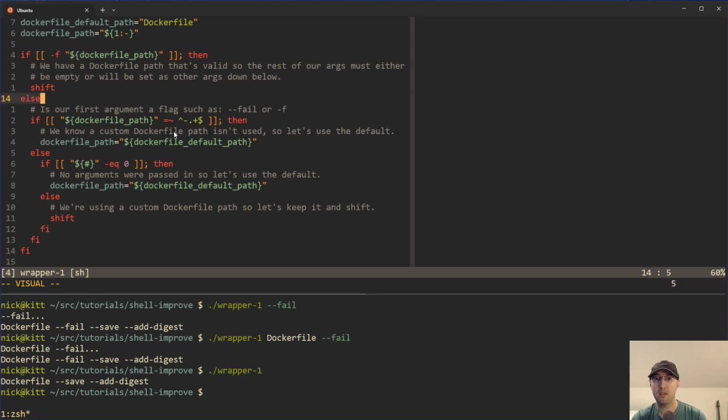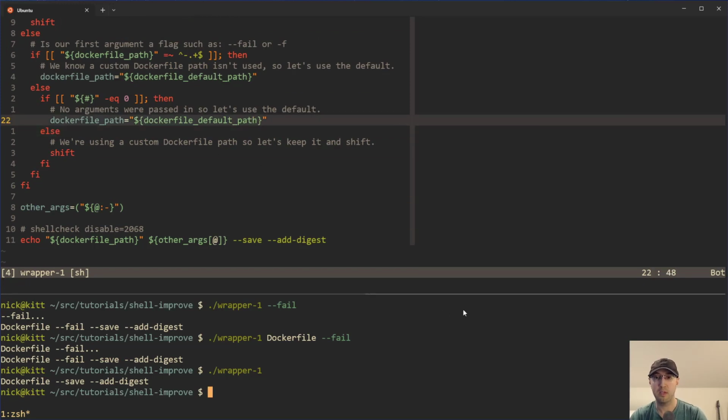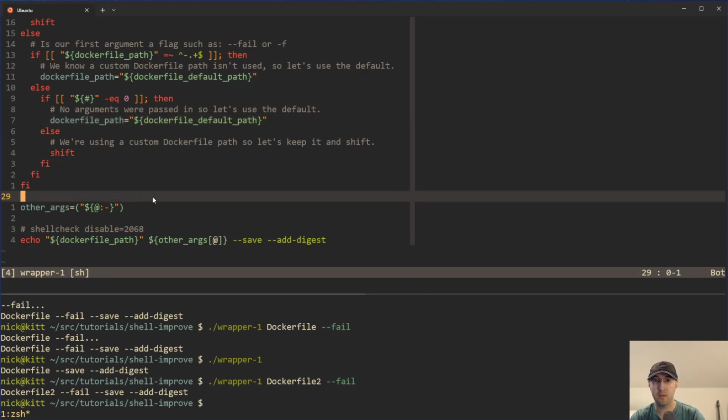But yeah, in this case, this is going to fail. It's going to be the else condition. We know that the arguments are equal to 0 in this case. So yeah, now the Dockerfile path, let's default to the Dockerfile. And that's how we end up with Dockerfile down here being set. Otherwise, we shift it out because we know that it was an actual flag. We know we're actually using a custom Dockerfile there. So yeah, anyways, we just shift it in the end. So we end up using the custom Dockerfile value there, which would be Dockerfile2 or whatever you want. And that basically gives us the end result that we want.